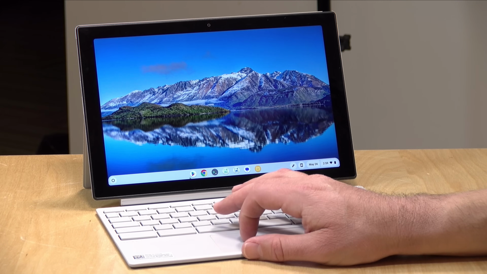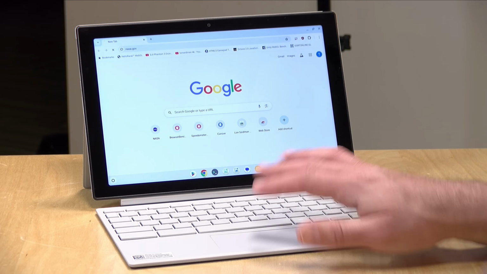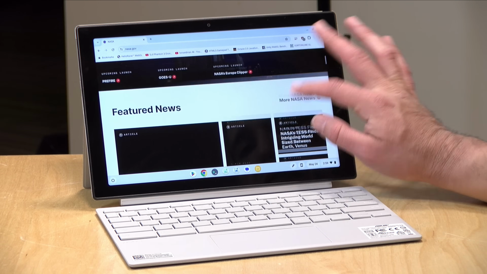Let's take a look now and see how it performs. All right, let's start things off with a visit to the NASA.gov homepage. We'll boot up the Chrome browser here and see how things perform.